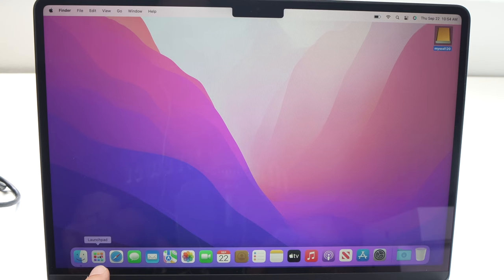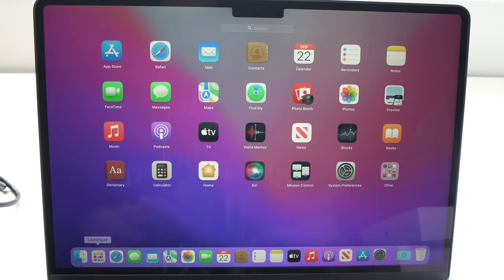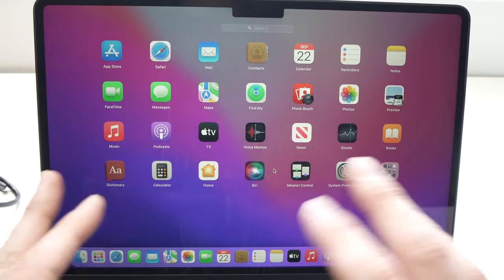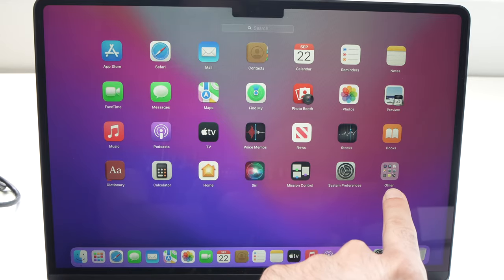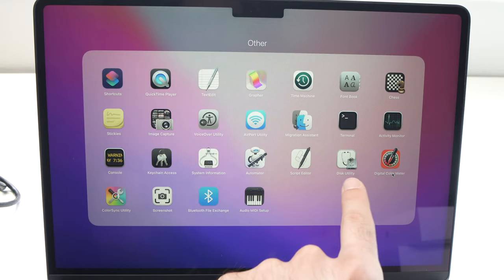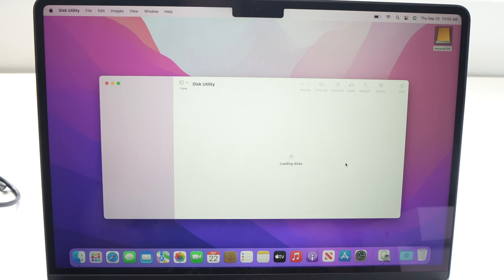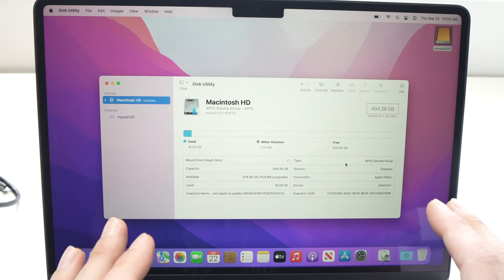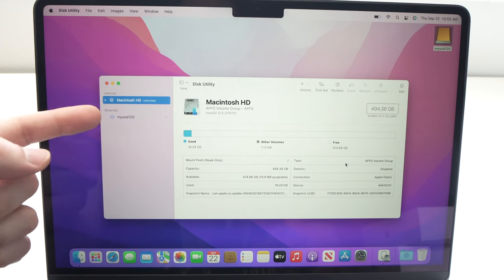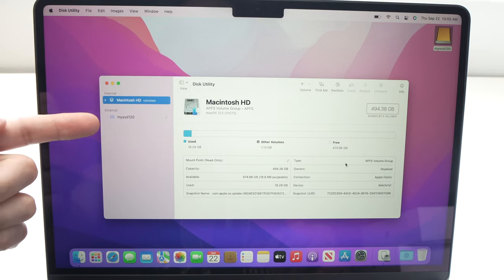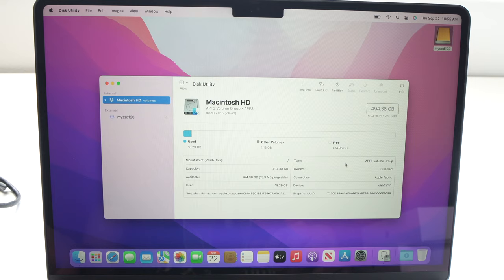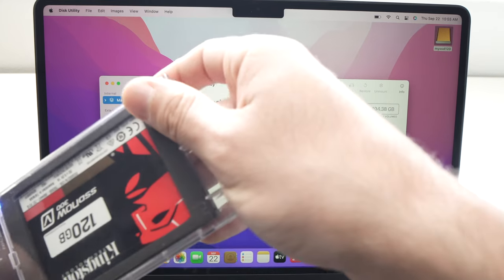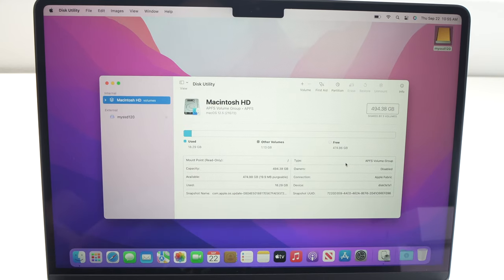You can launch the Launchpad. And now, depending if you have put it somewhere over here, if you didn't touch anything, you need to go into Others, and then Disk Utility. This application will open up and you're gonna see all the hard drives that you have connected. So here, under external, I have my SSD 120. This is the hard drive we just connected.